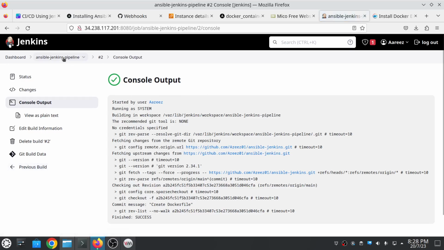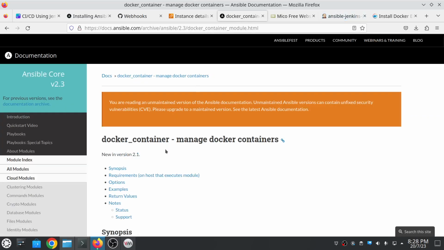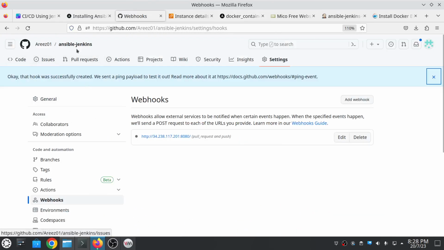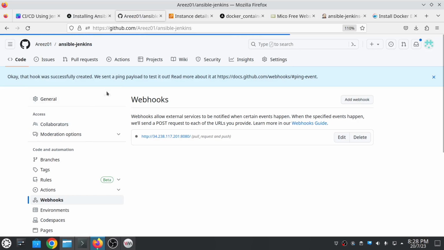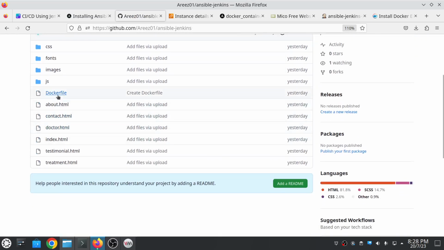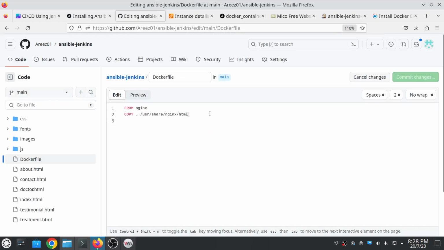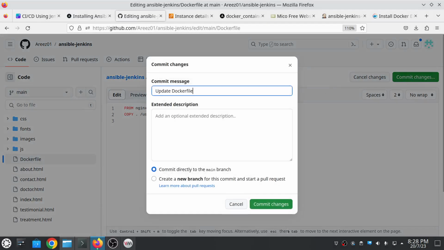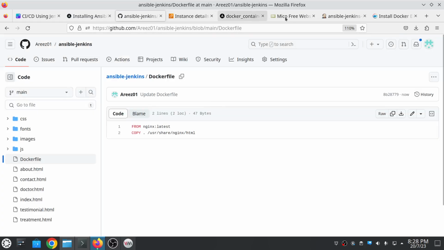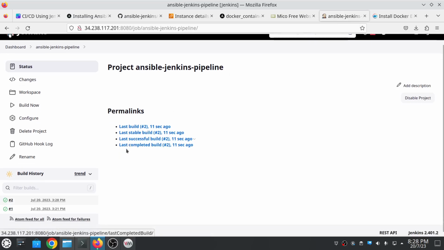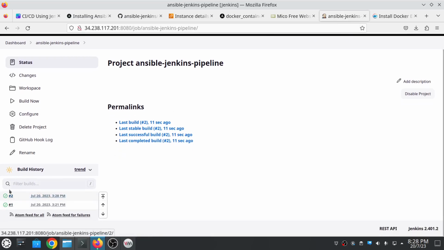So you can see we have executed it successfully. And now let's just modify something in the repository. Let's just modify this. And here, just give it any tag. And now the pipeline should be triggered.